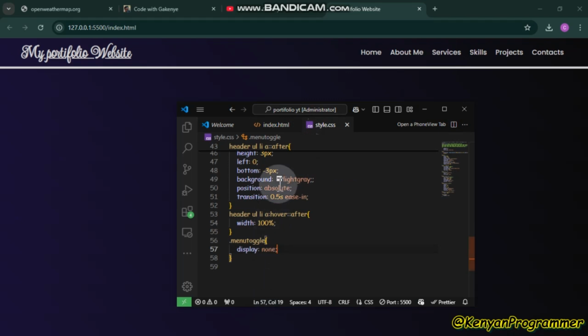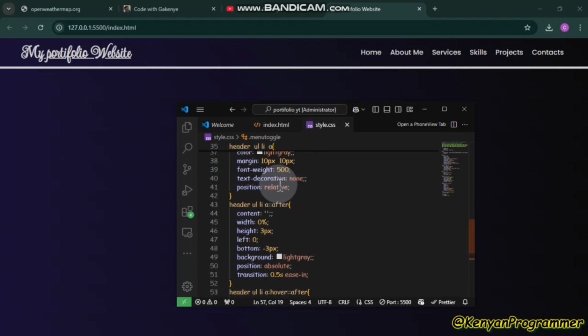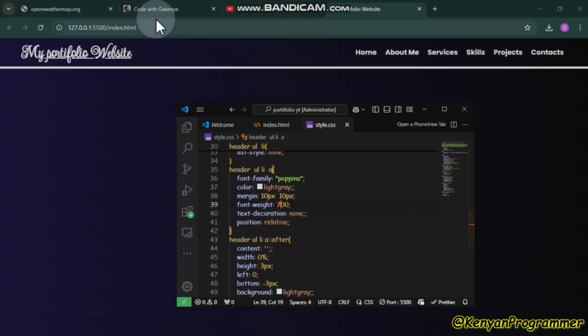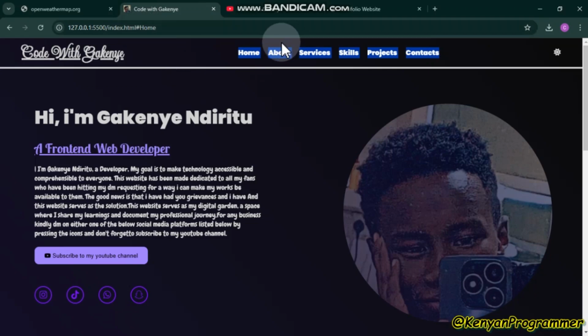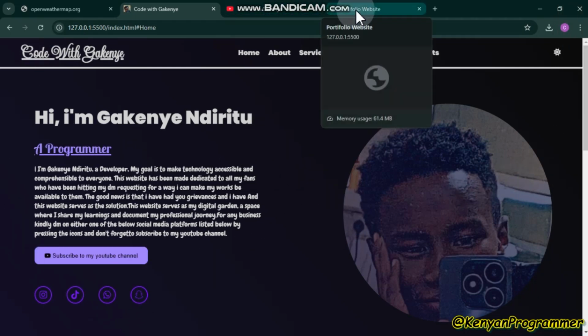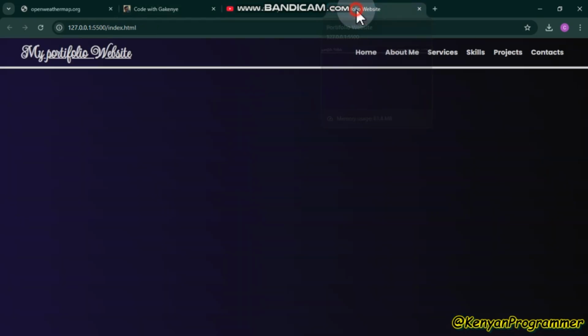Now you can see all the links have gone to the far right. So also it depends on how you want it. For my case, let me add the font weight to be around 700. That's good. And from there, in my portfolio website, you can see it's almost similar. Now I want to create this section in which it contains the details.